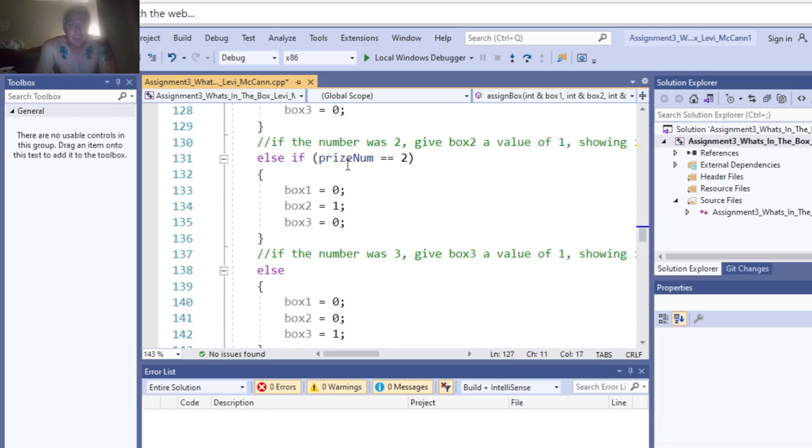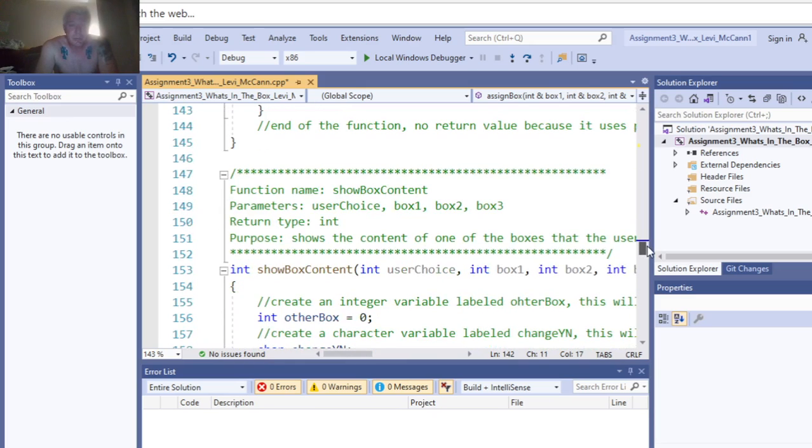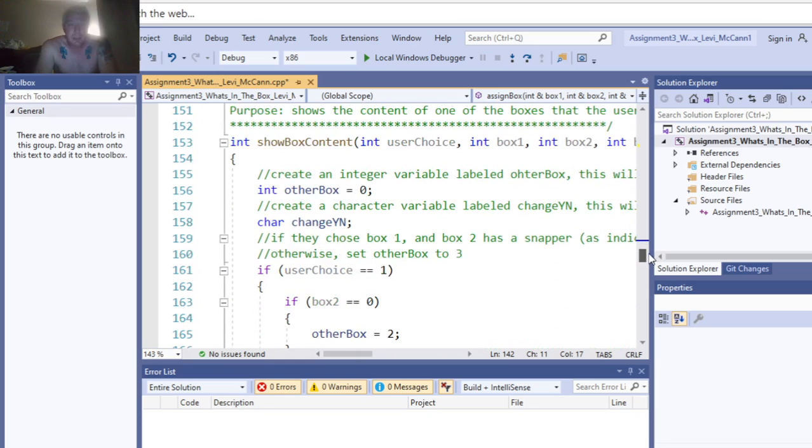Else if prize number equals 2, so this is the box here. This is setting box 2 to 1 to be true to win, and box 1 and 3 are 0. Else if box 1 is 0, box 2 is 0, box 3 would have to be 1. So that's that function. And then just showing the contents of the box here.